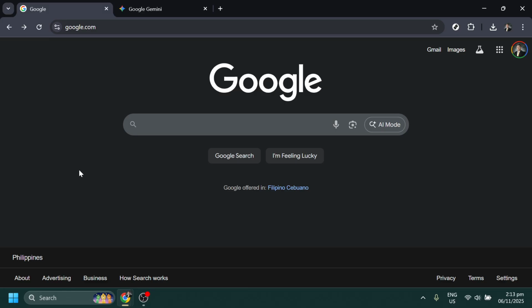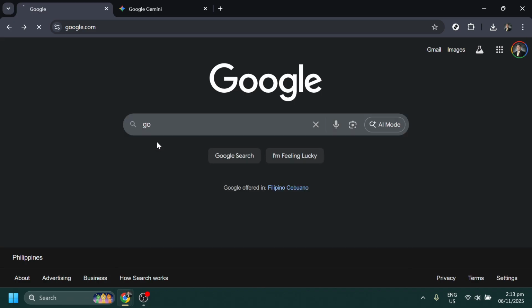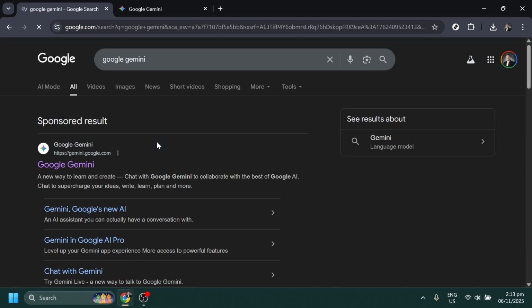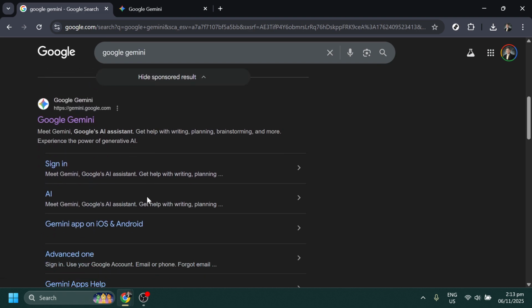First things first, open up your web browser and head over to Google. Once you're there, type Google Gemini into the search bar. Make sure your internet connection is steady, as this is an online tool. Finding the right result might take some scrolling, but look for the one that leads to the official Google Gemini page and give it a click.